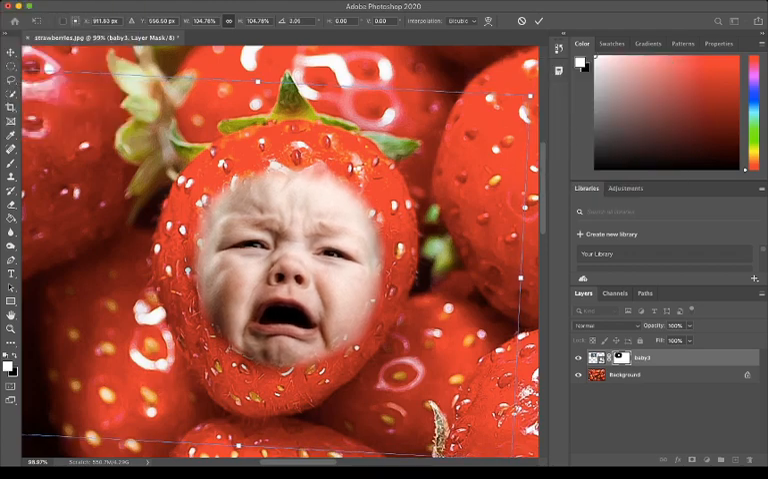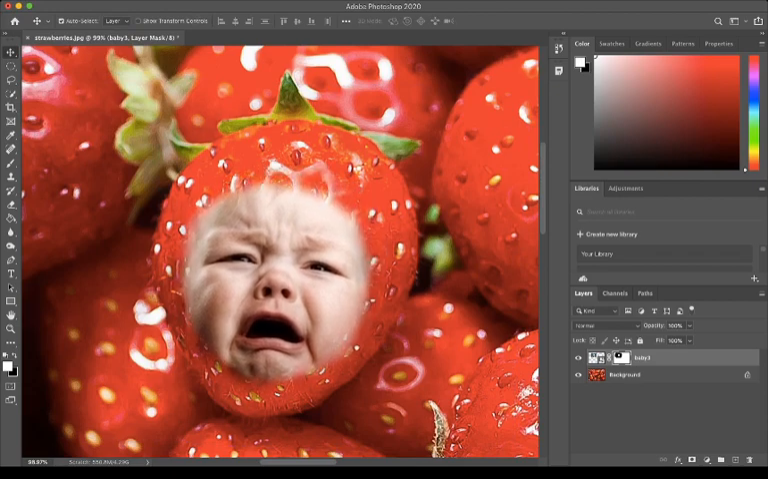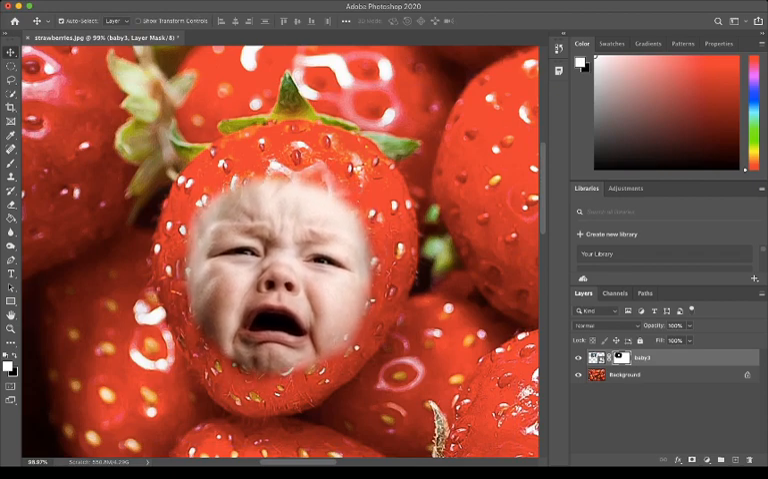Then I can push the check mark or press enter. And I think I will keep this baby right here. Okay, so that is how a layer mask works.